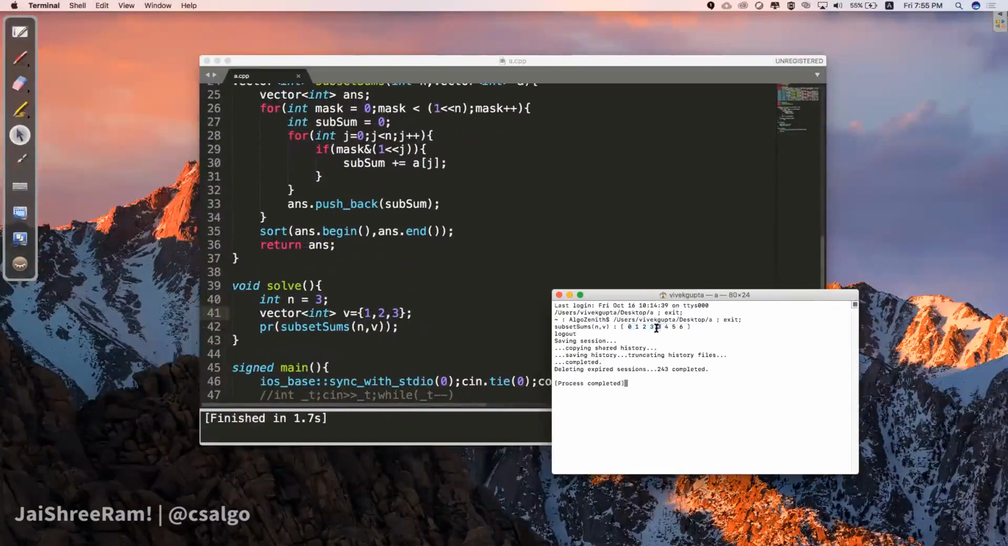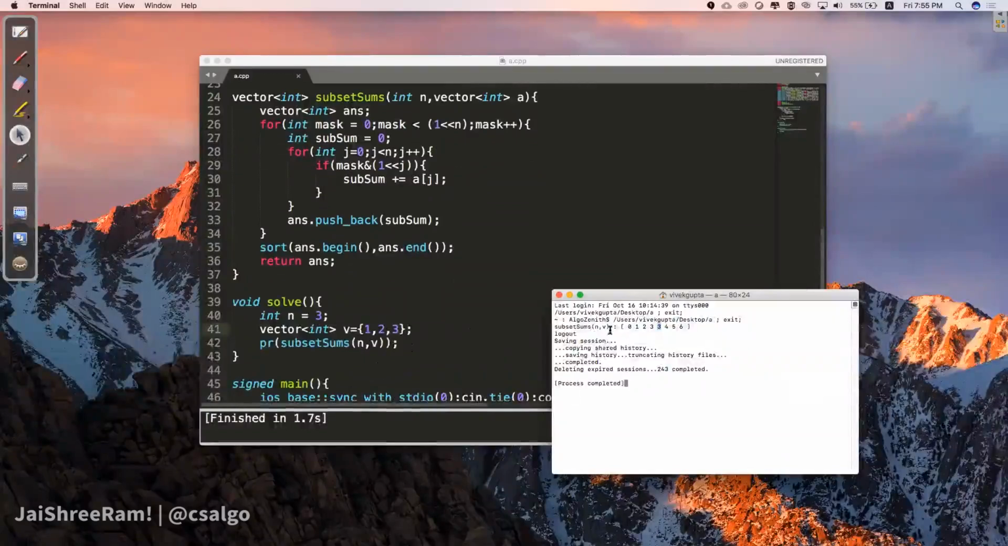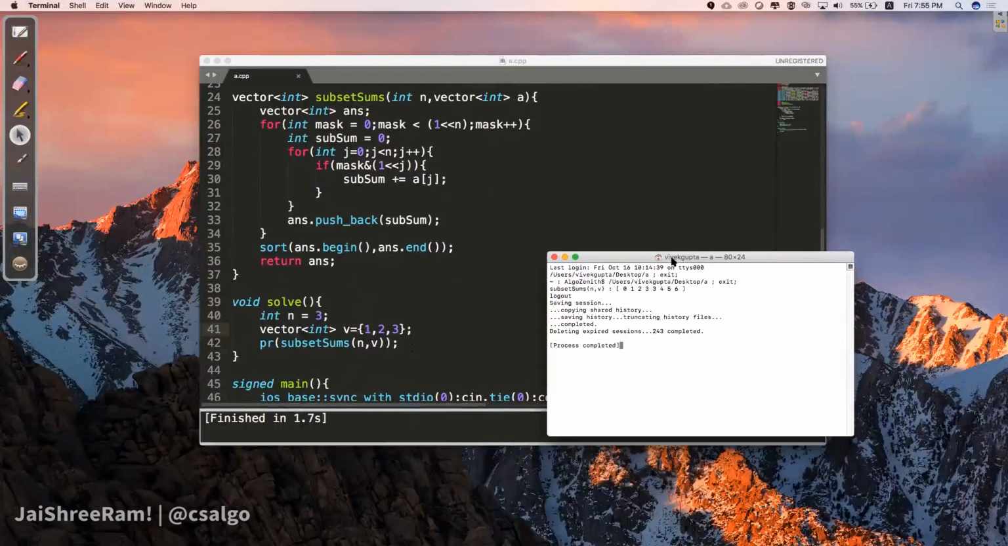0 1 2 3 will be repeated twice because there is a single 3, and 1 plus 2 equal to 3. There are two subsets which have sum 3, so that will be there. Make sense? Now this is the n into 2 to the power n solution.